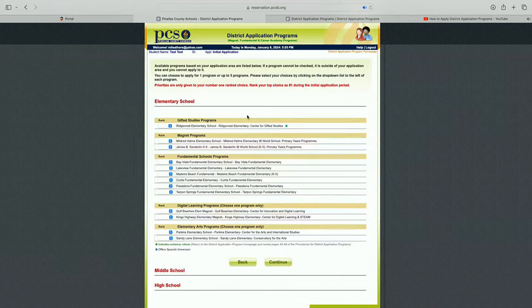If I don't put it as number one, I'm not going to get that priority. This is particularly important a lot of times with our fundamental middle schools. We see a lot of debate, people deciding between, for example, Palm Harbor University compared to Osceola High School. They'll put Palm Harbor as one and Osceola as two, figuring they're going to get that feeder pattern priority. And that does not happen. So as Mandy said earlier, whatever is that number one choice, that's going to be priority.